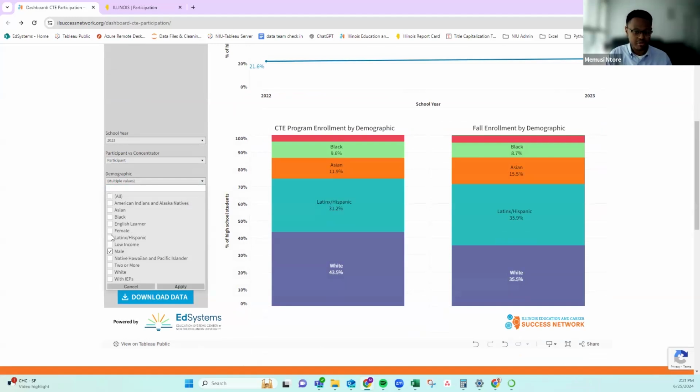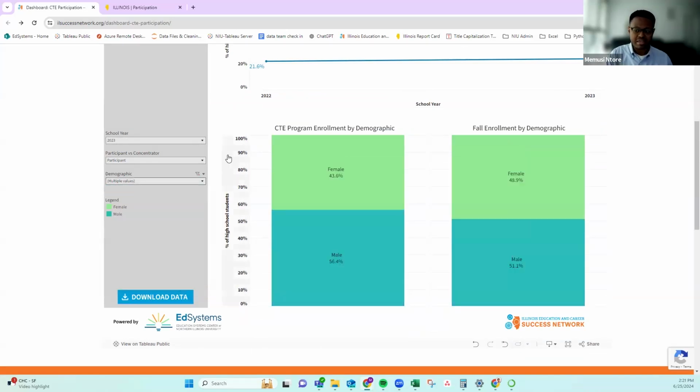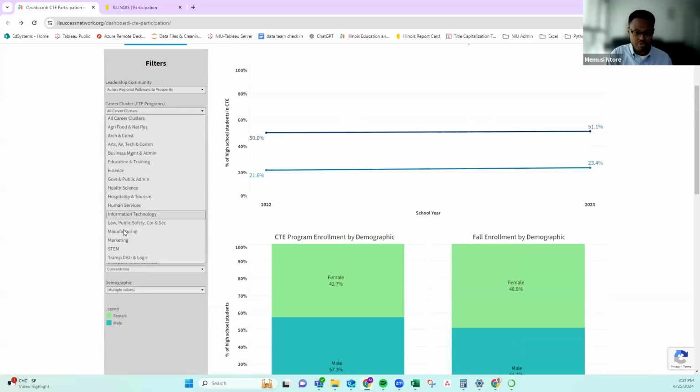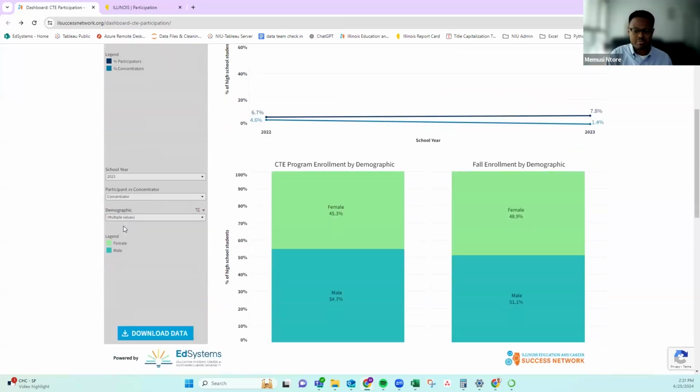So if we wanted to compare male-female, we can click those two and hit apply. Now we can see what that distribution looks like for participants, and then for concentrators. Only a slight change. As we're seeing here, there's a higher percentage of male students in CTE than female students, but not by a wide margin. If we wanted to drill into specific programs like manufacturing, that gets closer to an equal representation or distribution of students, which is what we would see in that region.